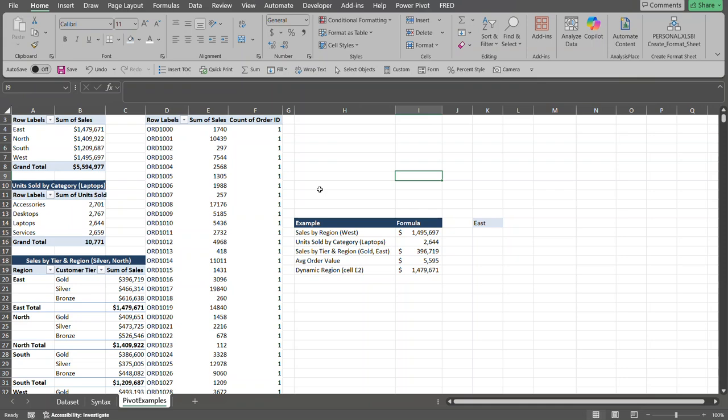Hopefully I explained things clearly to you, and sorry for misrepresenting the average order value initially, but we corrected it. Again, this data set will be made available in the description below.